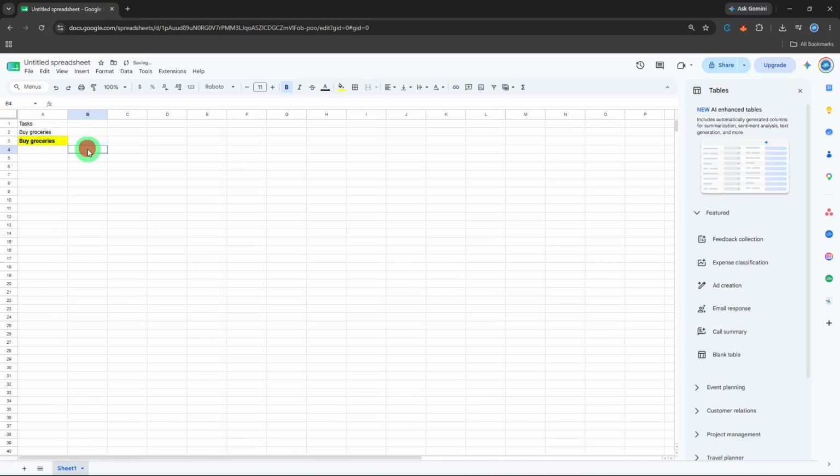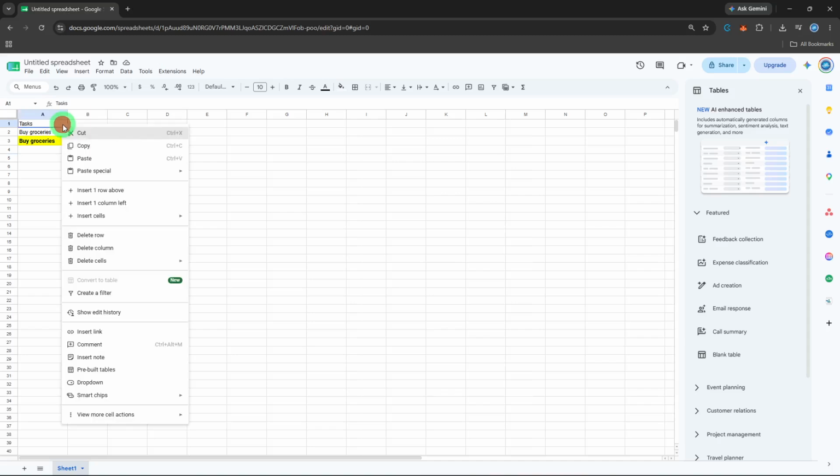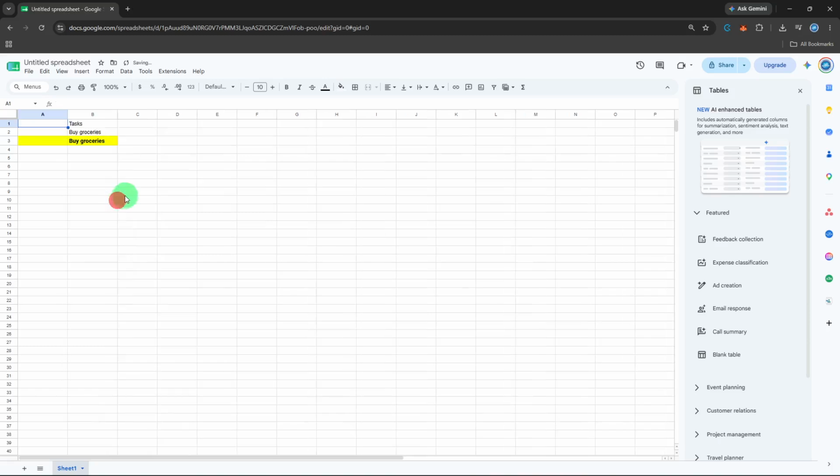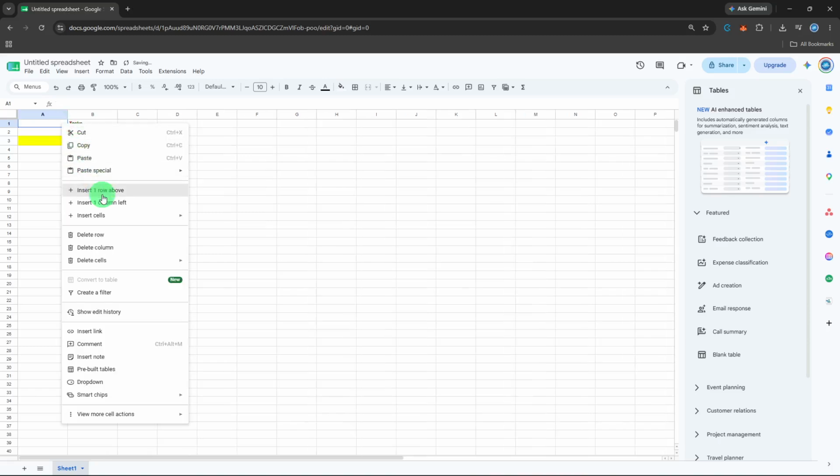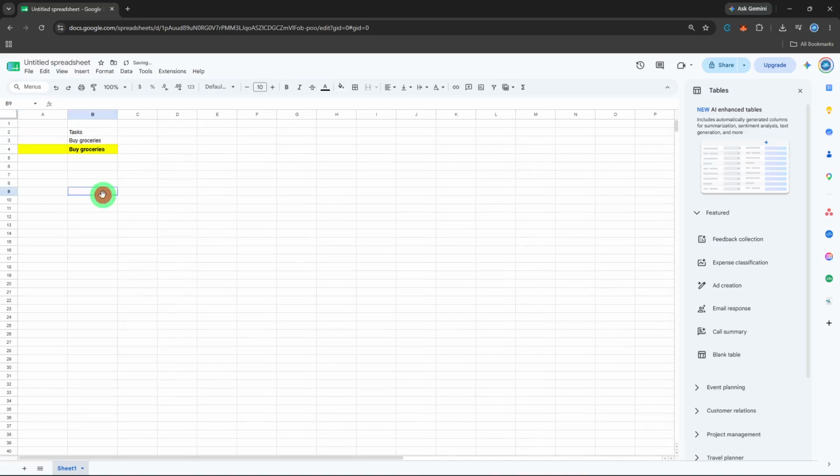Now let's organize your data with rows and columns. To add a new column, right-click on a column letter, like B, and choose Insert one column to the left or Insert one column to the right. Same logic for rows. Right-click a row number and insert above or below. If you have a long list, freezing the top row keeps your headers visible as you scroll down. Click View in the menu, then freeze and choose one row.